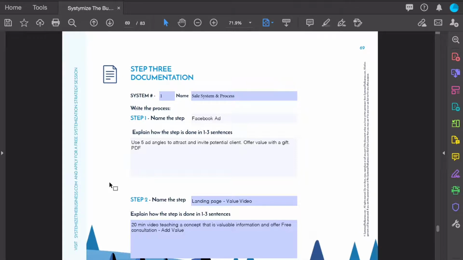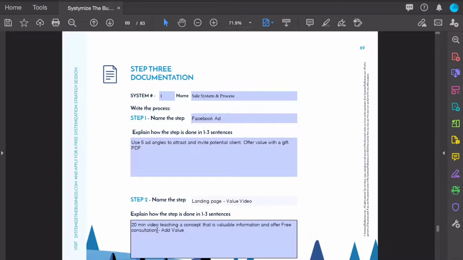they are sent to a landing page, which has a value video. Explain how this step is done. Basically it's a 20-minute video teaching a concept that is valuable information and offers a free consultation. So we're adding value again with the landing page. That's step 2 in my sales system and process.